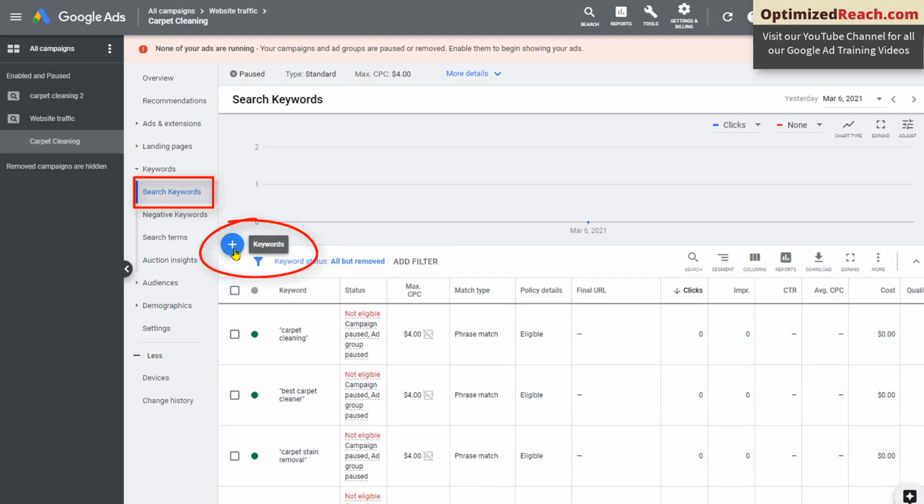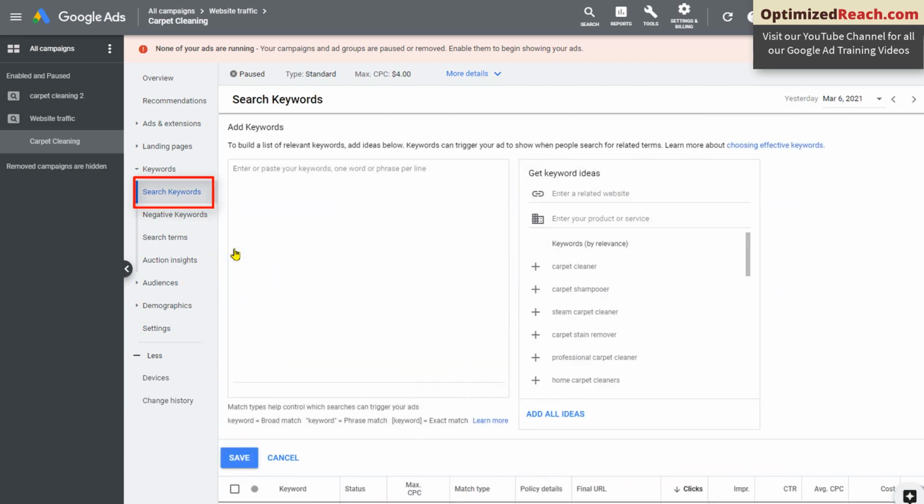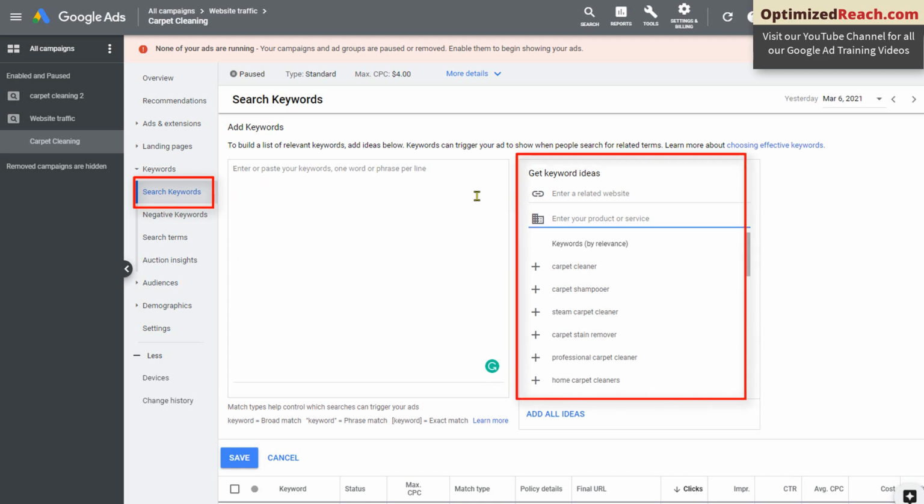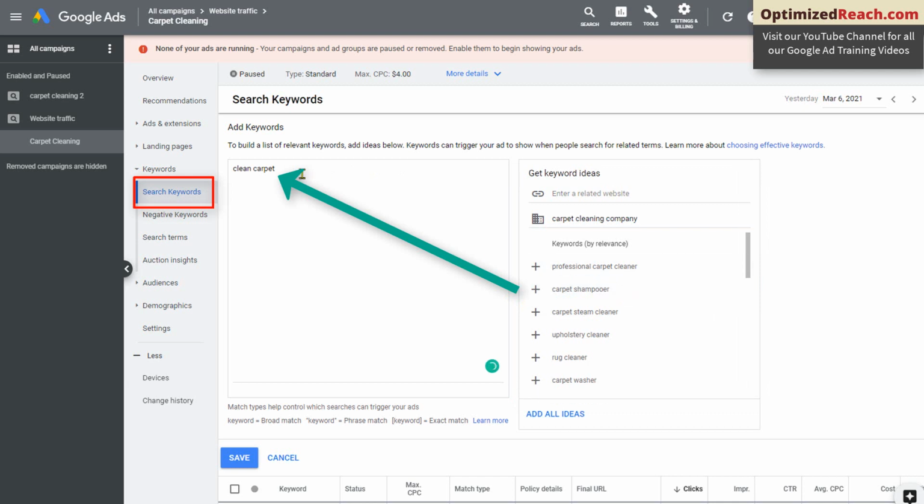Over here, this button is where we can add keywords to our ad group. If you've already done some research with the Google Keyword Planner, you could enter some of the keywords here. We can also get some keyword ideas with this tool. Here we could enter in the website. We could enter a page on a website. Or it says you can enter your product or service. I can enter in carpet cleaning company, and it acts a little bit like the Google Keyword Planner. You can see some of these words came up. They're all sorted by relevant, and I can add the campaign. I can add these words to the campaign this way.